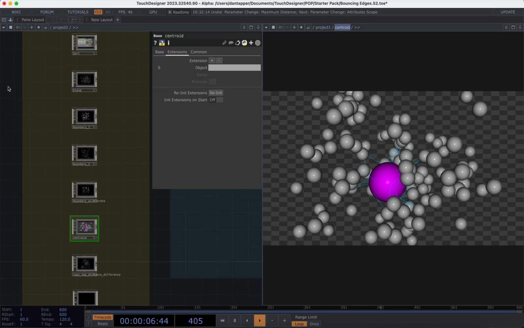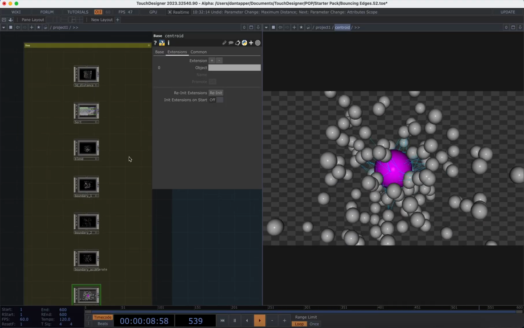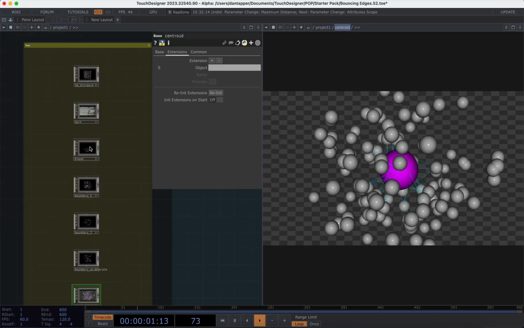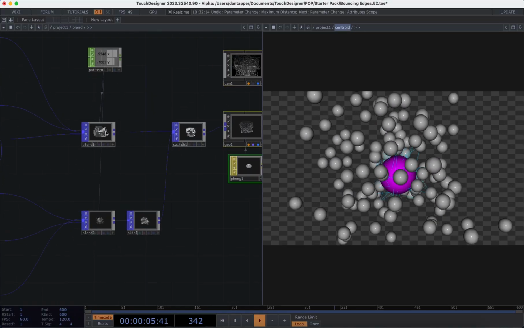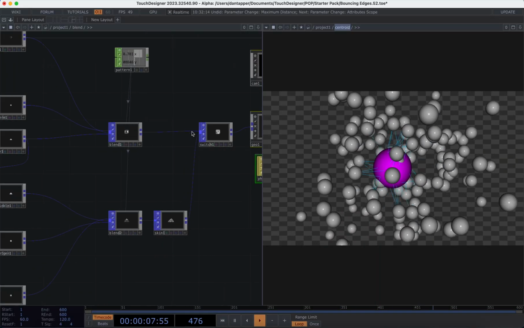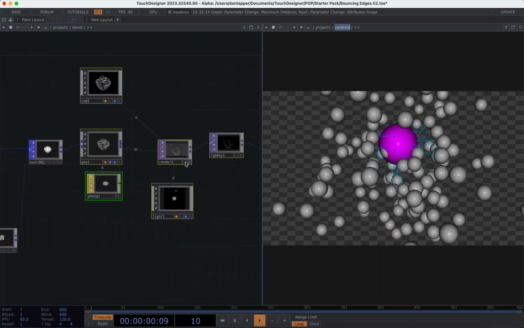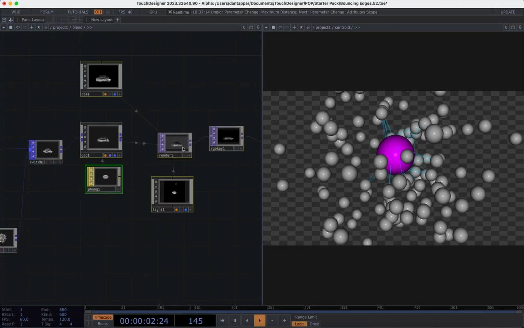We can do a few other cool things which I'll quickly touch on. So blending we can do, and so this is automated. I'm just blending between some 3D shapes. Oops.